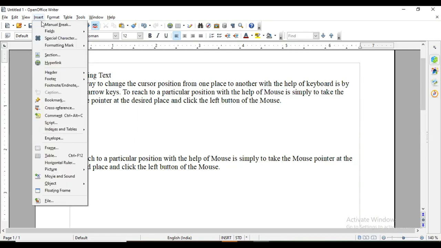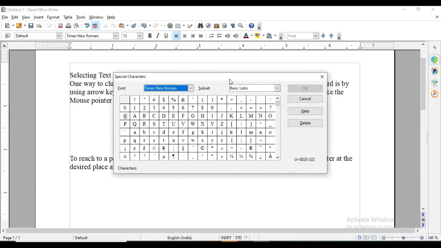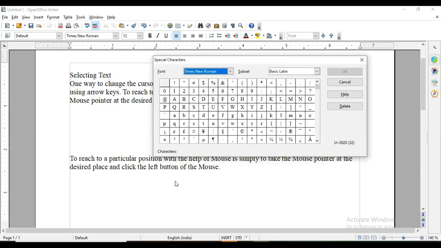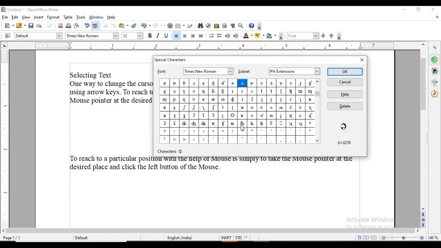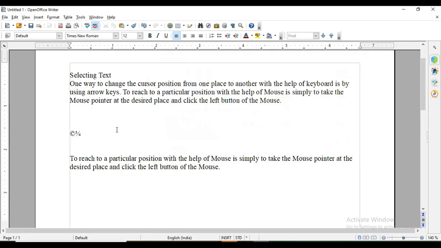Now there is one option, insert special character. Okay, so these are the characters which are not basically on the keyboard. So if we want to use any special symbol or character that is not on the keyboard, this kind of symbols we can find here, and we can insert in our document from here. Okay, so these many symbols are there that you can use. For example, I am going to insert this one, 3 upon 4. Okay, so like this. Copyright symbol also we have selected earlier, so it is also there.